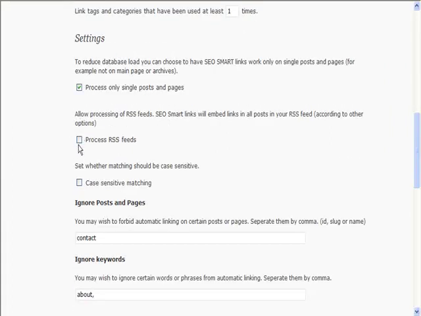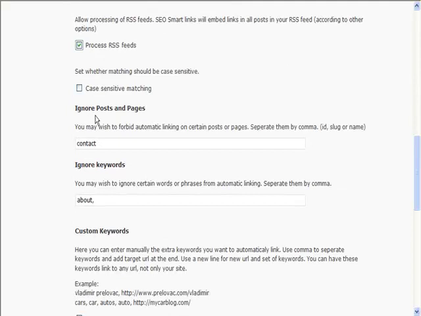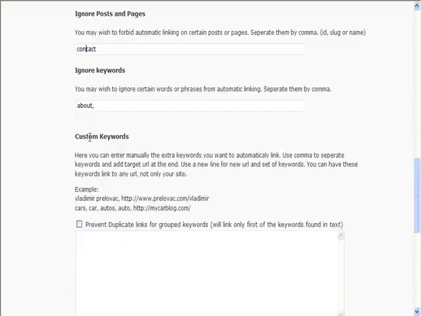So again, this is another choice. You can put it in your RSS feed, so if you've submitted your RSS feeds, then it'll appear there. And you can ignore certain pages. So if you've got a contact page, a privacy policy, etc., then you would ignore these pages. There may be certain keywords as well that you don't want to link.